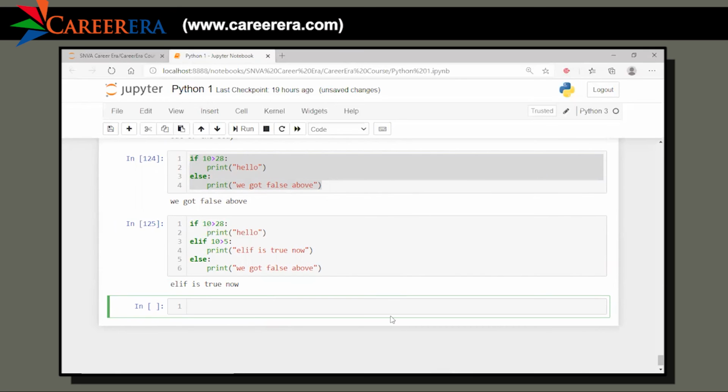So I hope you get the idea of what is happening here. Initially, when it checked this, it was false. Once it is false, the body will not get executed, so it will jump again and check the next condition. The next condition is true in this case, so it will execute this body and give you the output here, as you can see. So I hope you get the idea, and this else statement will never get printed in this case because this is true. If this is true, nothing else will get printed.